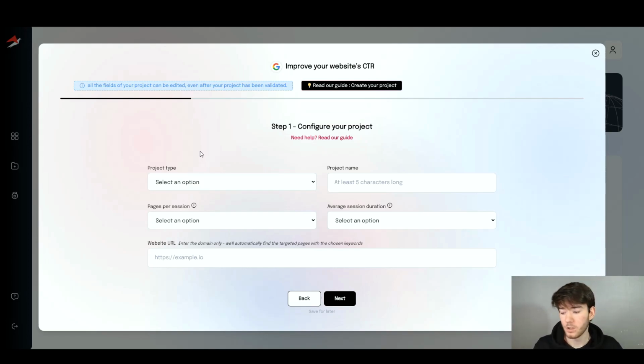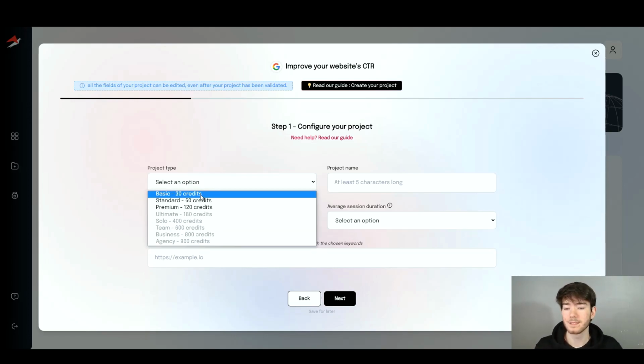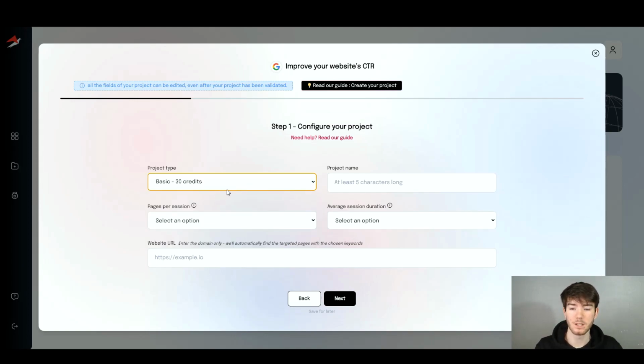What you want to do is fill out all of these sections, like project type, project name, pages per session, average session duration, and then your website URL at the bottom. On your project type, you can select from a basic 30 credits all the way to 900 credits. We're going to stick with 30 credits for this review.